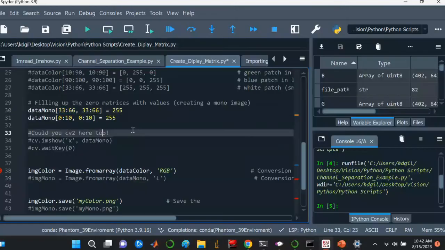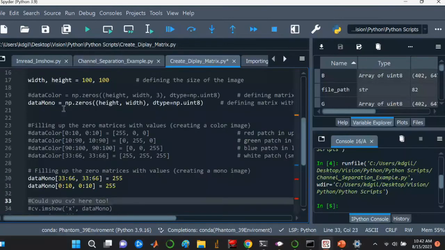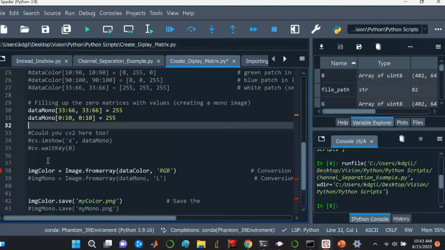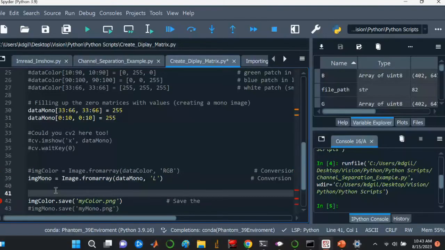And that 255, as you recall for 8-bit, is a white pixel. Now my NumPy array of zeros is just an image of black. And then I'm also going to create another white swatch from 0 to 10 rows, and then from 0 to 10 columns here. And then what I'm going to do is display that to the user.